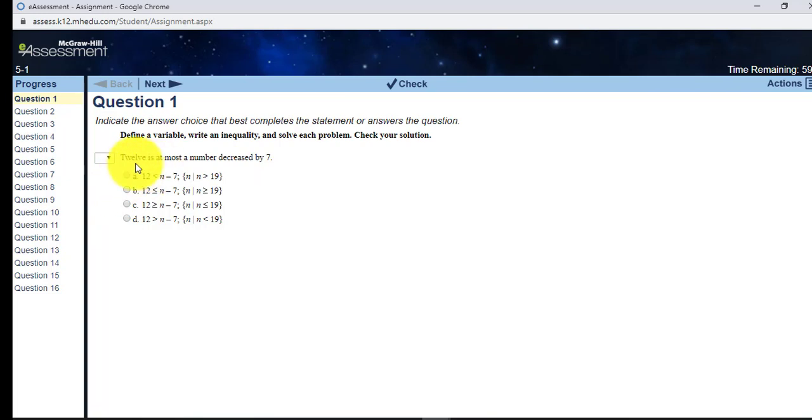Number 12 is at most a number. So it's going to be, is at most, it's going to be C. Let's check that. Oh, nope. So it's going to be at most 12, this number here is greater than, let's see if that's right. Yep, there we go.